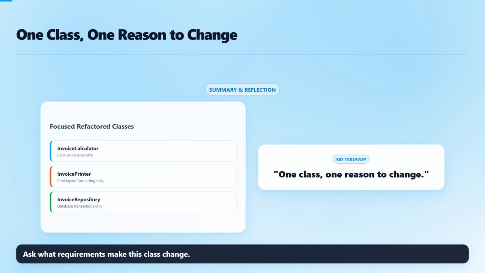The recognition rule to remember is simple: one class, one reason to change. Ask what kinds of requirements would force this class to change, not how many methods the class contains. In the original invoice, calculation, printing, and persistence created separate reasons to change. In the refactored design, those responsibilities have focused homes, so unrelated changes no longer share the same class boundary.